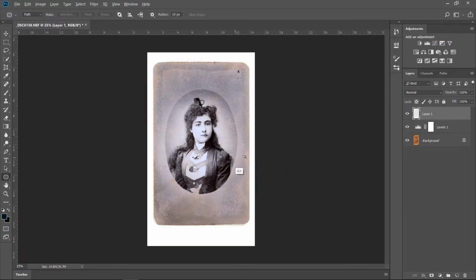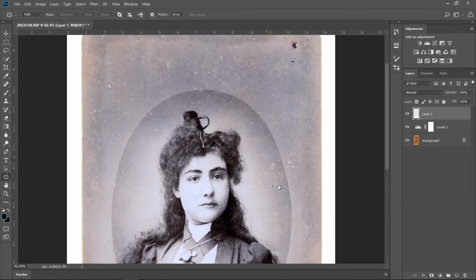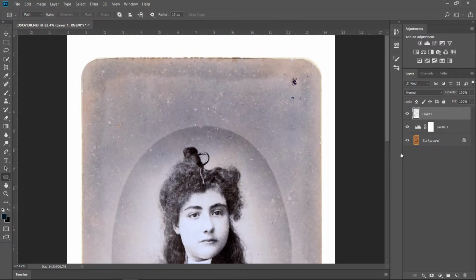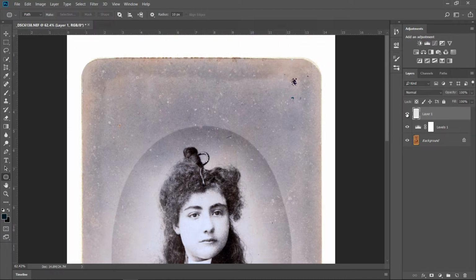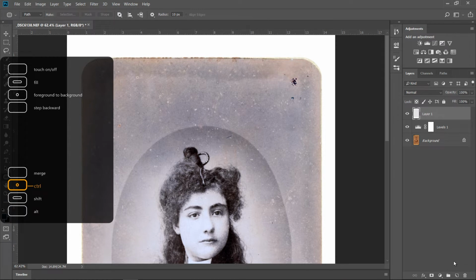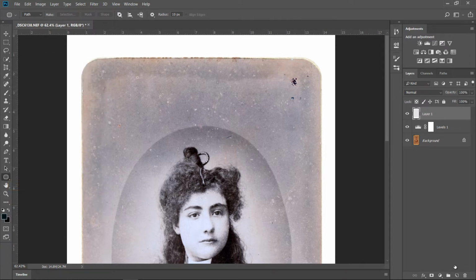So what I want to do now is zoom and start cleaning up this image. First, because of this edge here, what I want to do is create a layer beneath this layer 1. So I'm going to hit Control or Command on the Mac and click the New Layer icon. This way I have a new layer right beneath the other one.